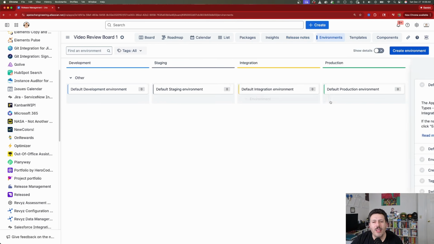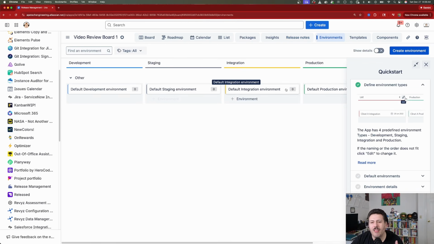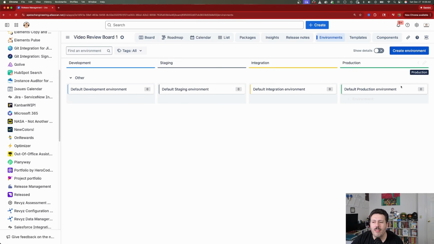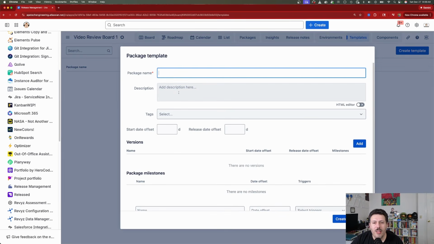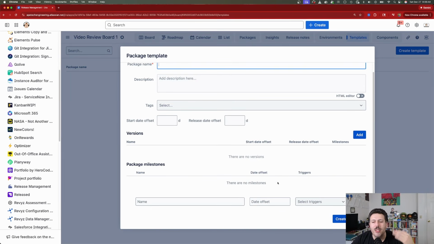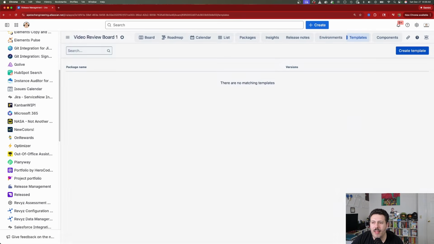We have our environments that we can set up. So if we wanted to have a staging environment, a pre-prod environment, a production environment, we can define all these environments and see them much more visually. And we're going to be able to see which releases are in which of these environments. So this is something you're going to want to configure as well. And then we have templates. We've already seen some of the templates for our release notes, but you can make a template for a package if this is something you're consistently releasing, which again, we're going to talk about in the next video.